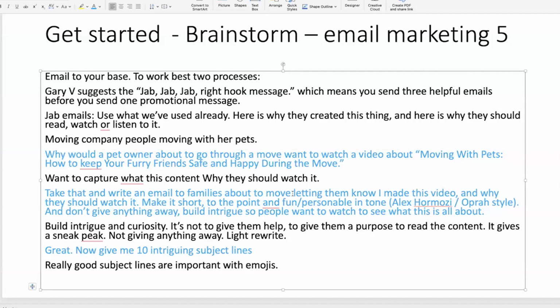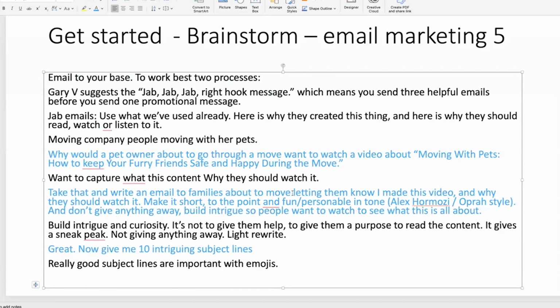And then beyond that, don't give anything away, build intrigue so that people want to watch and see what this is all about. And that's a really important tip too, in terms of trying to create the leads that you would want to come through to your website or your video or your blog: you want to make it more intriguing, and even tell ChatGPT not to give all the details away, but just to build up their curiosity. So those are the kinds of things that really help make this whole process work.